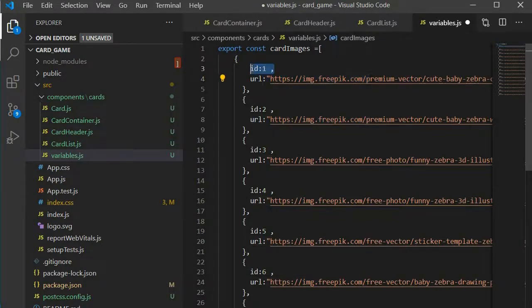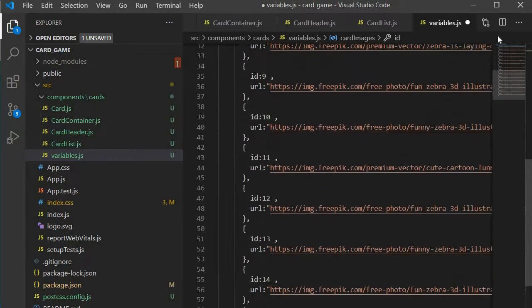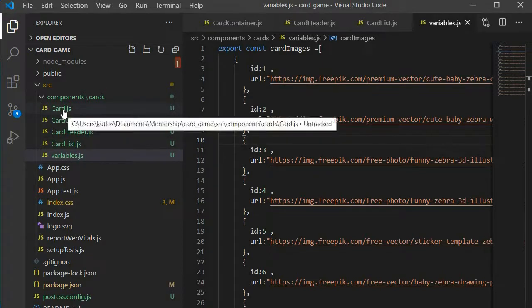This is just a self-made ID. It's not something that comes with Freepik or anything. I just made that ID to be sort of like the primary key for the images. So it's just an array of JSON objects, where each object contains the ID and the URL for each individual unique image. So that's it about the variables file. Now let's get started with the card folder.